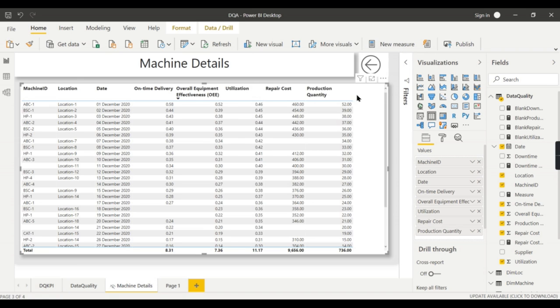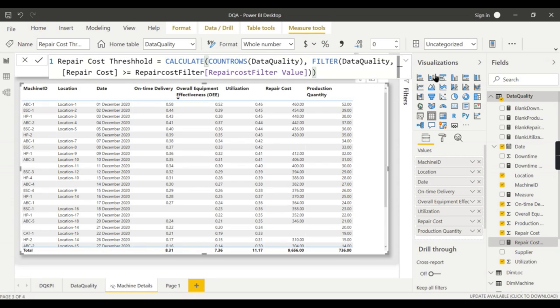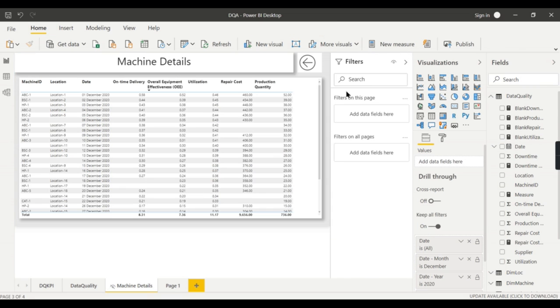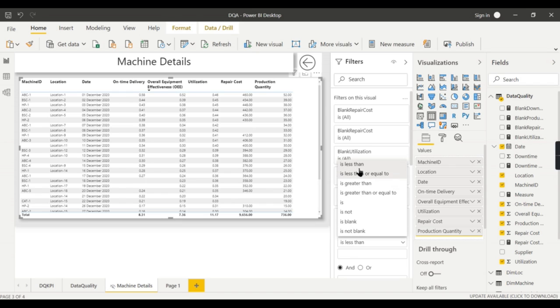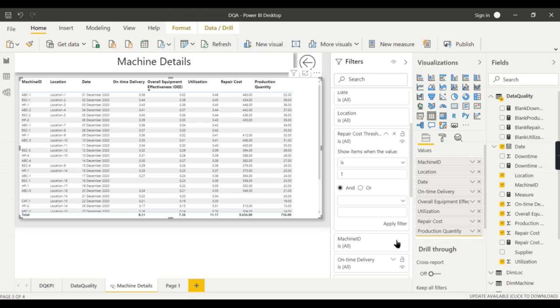So I go to this detailed report, then use that measure, repair cost value, that is repair cost threshold. Now keep this one here. Choose this visual. In that visual, use repair cost threshold as a filter, then is true, because this will always return a true, 1 value. That is because I said count of rows, right? So that should be 1.